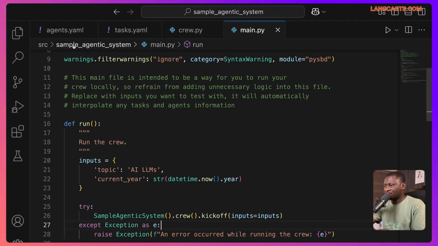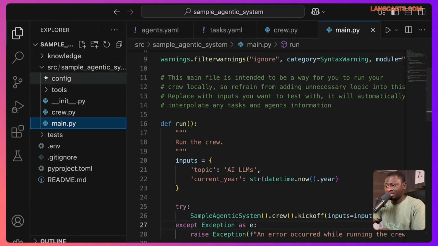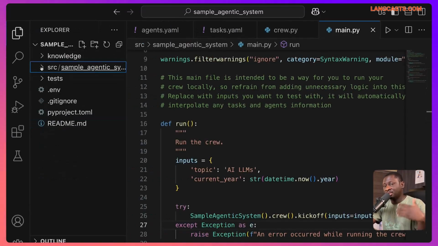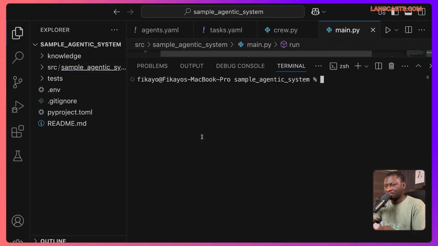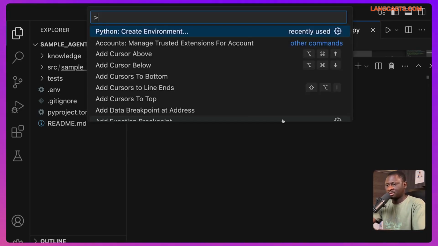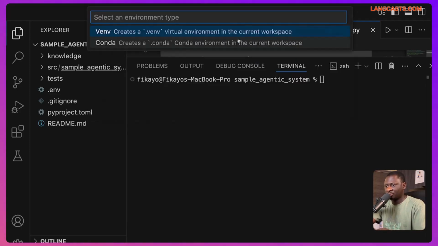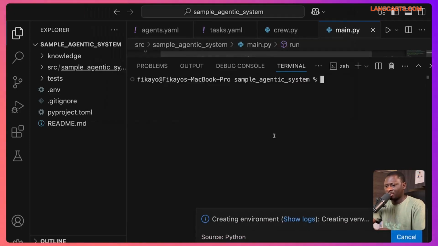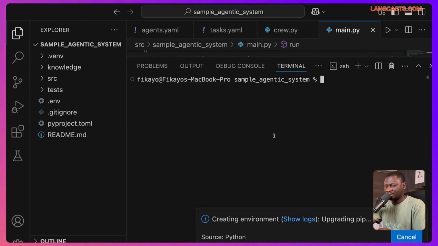Now, the good thing about this project is that everything is already set up. As you can see from the setup screen, we got to tell it that we're using OpenAI, and we also give it our OpenAI key. So if I open up my command line, sample agentic system. Okay, this doesn't have a virtual environment. So let us do Command Shift P and create a virtual environment for this quickly. Set up a virtual environment so that is in place.